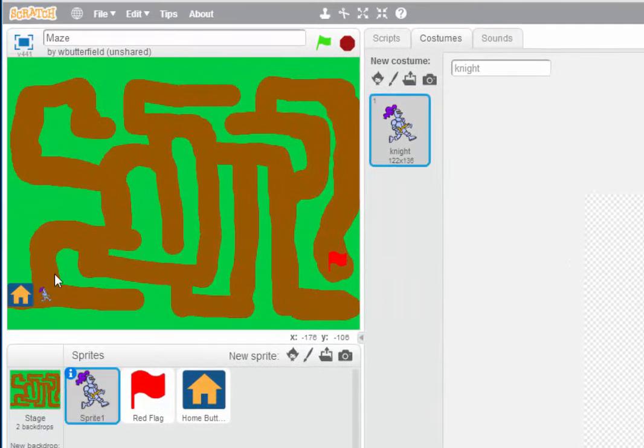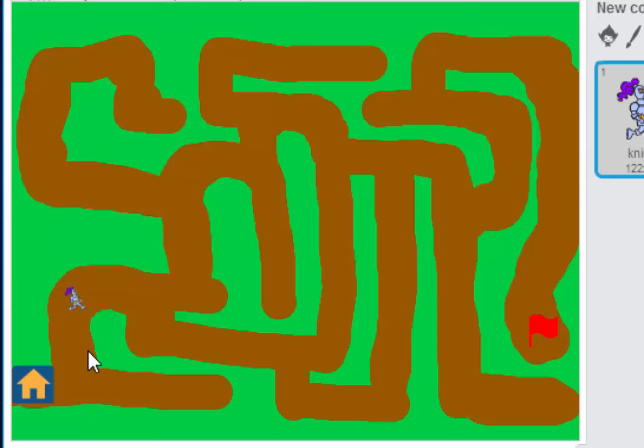So as the knight moves around, the knight cannot touch any of the green space. So if I do touch the green space, you can see my knight jumped from wherever he was back to the beginning to make sure that the person who is playing this game actually stays on the trail or stays within the maze boundaries. So as you navigate this maze, if you happen to make it all the way to the end, it should then take you to another maze.